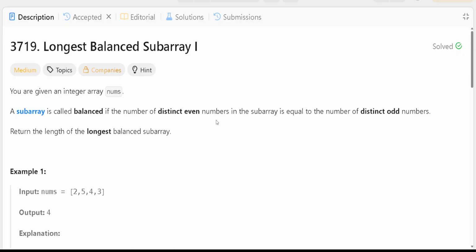It's easy, right? But what is wrong here? It's not about the total count. It's about the distinct value.